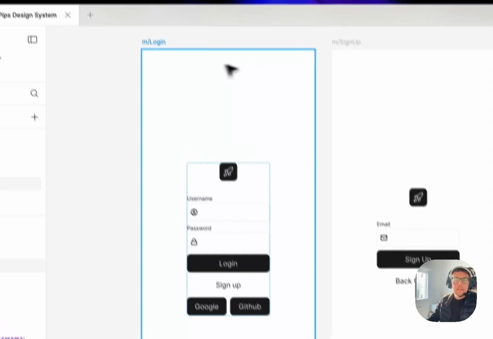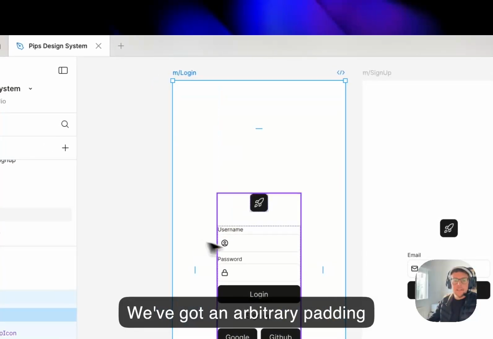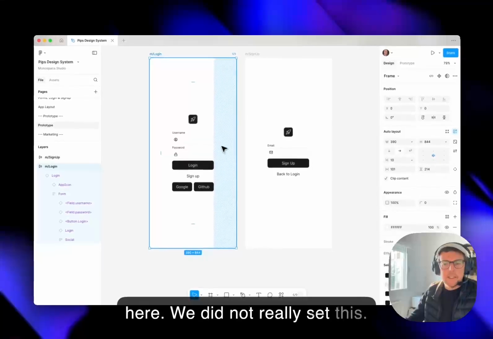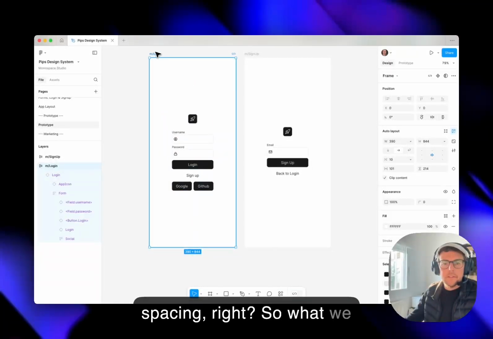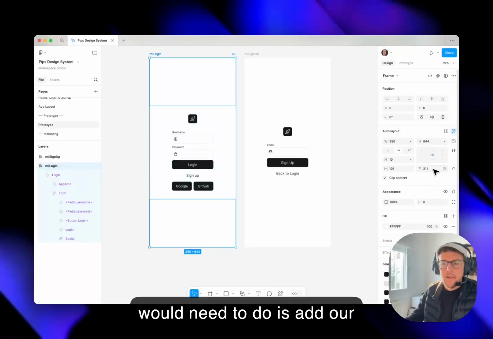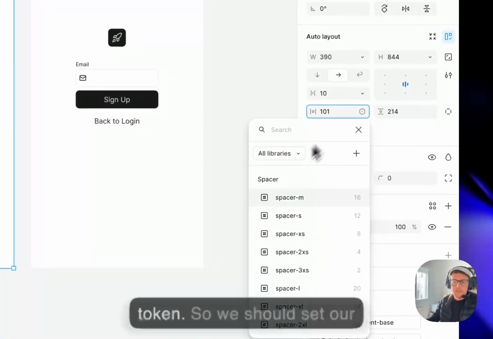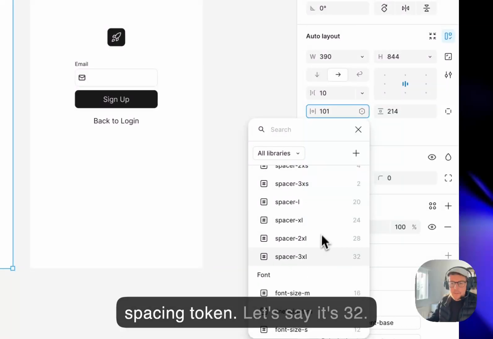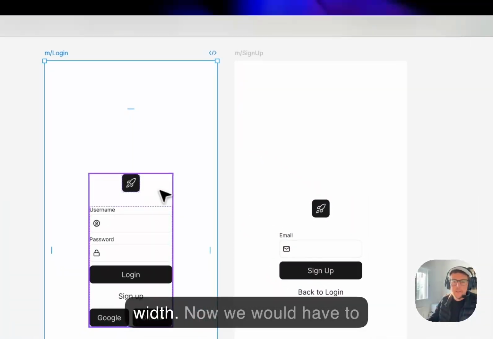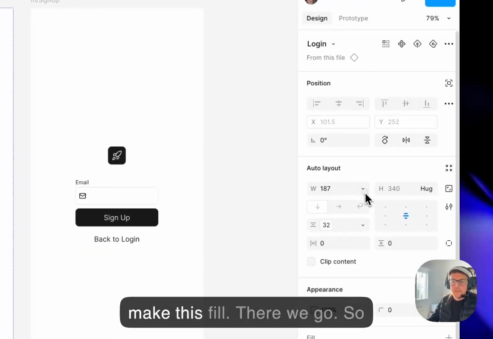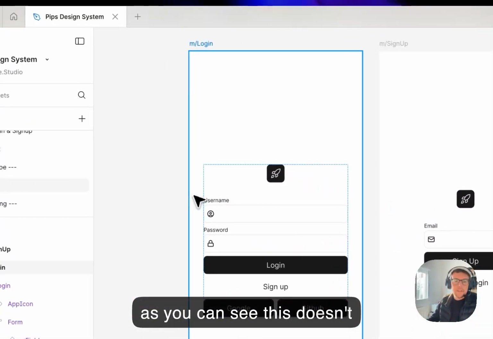Okay, so now you see it's still thin here. We've got an arbitrary padding here, and we did not really set this. It's 101, which is a very unusual spacing, right? So what we would need to do is add our tokens here. So right now it's got 101. This is not a spacing token. So we should set a spacing token. Let's say it's 32. So now it should have 32 width. Now we would have to make this fill. There we go. So as you can see, this doesn't leave much space.